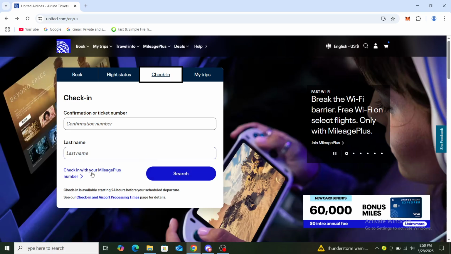You can also check in with your mileage plus number, so you don't have to use your last name. You can use that special account and you can use that number, but I think it's going to be easier for you to remember your last name than to remember your mileage plus number. So just put in that information.